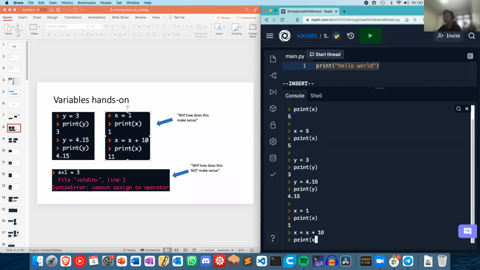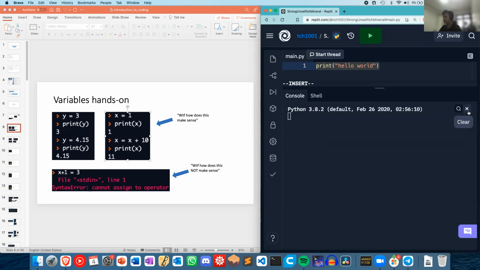So when I print the value of x now, something went wrong. Let me just retype it because I think something crashed. So x equals 1, then x equals x plus 10, right? And I print x again, then I get 11.